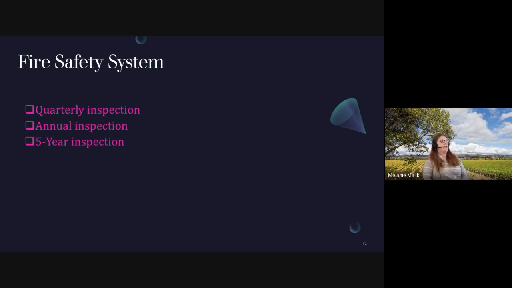Fire safety. So we all know we have quarterly, annual, and 5-year inspection requirements for your fire safety system. If these are on your calendar, you may be able to coordinate your annual and your quarterly in one inspection and help save some costs for your association.